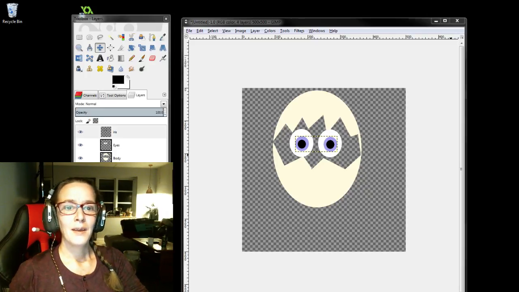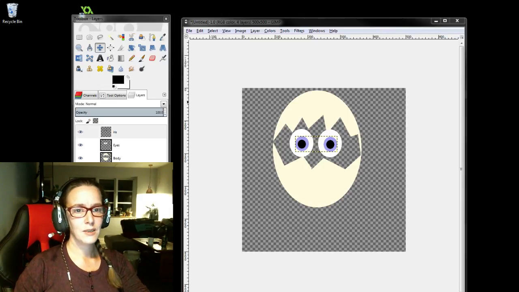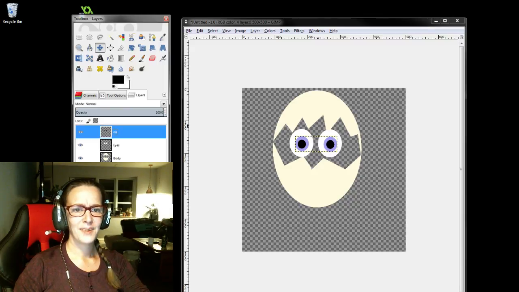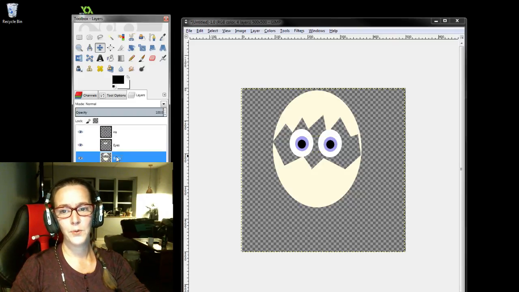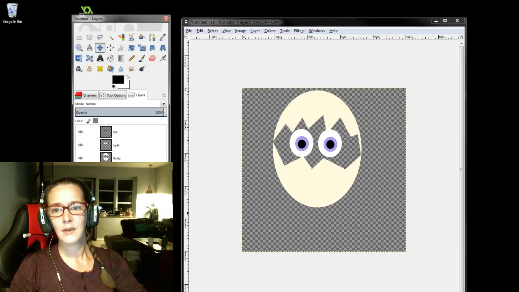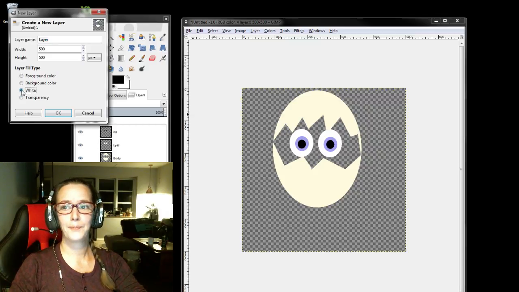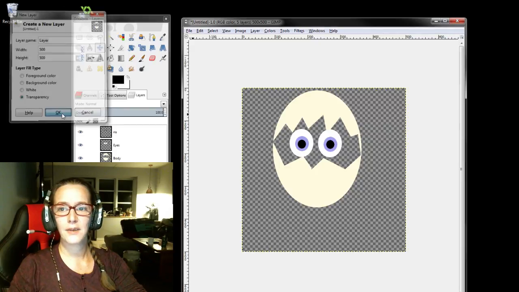So let's finish this one up. It's a pretty weird thing here that it's see-through, so I need some kind of shadow inside this egg. So I'm going to go down here below the body because it's going to have to be covered by this, and I'm going to mark this. I'm going to say layer, new layer, and this time I'm going to choose white. No, wait a second, I'm just going to choose transparency, like that.